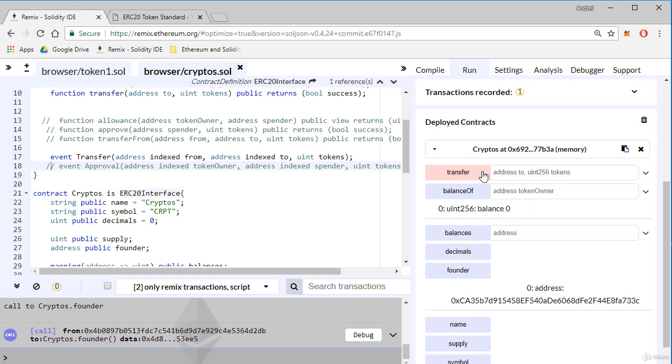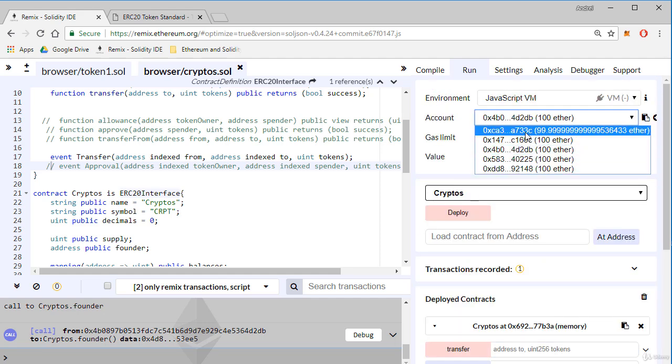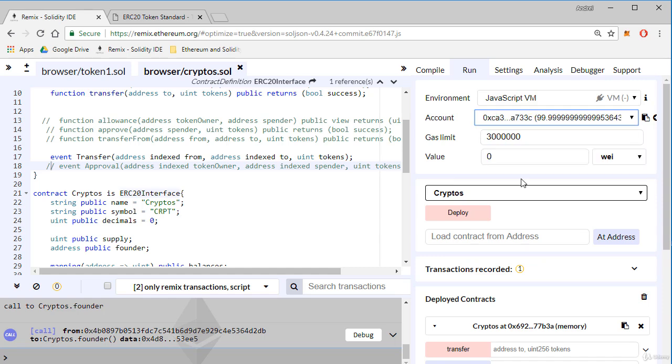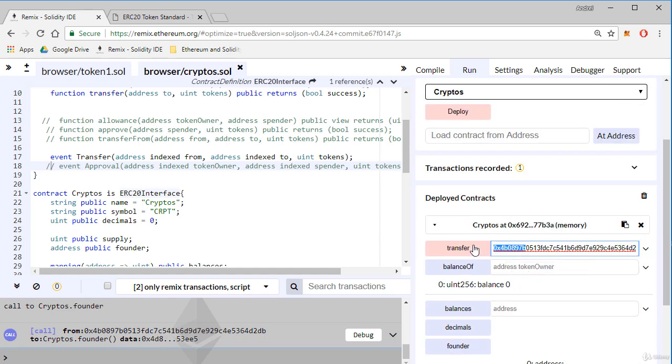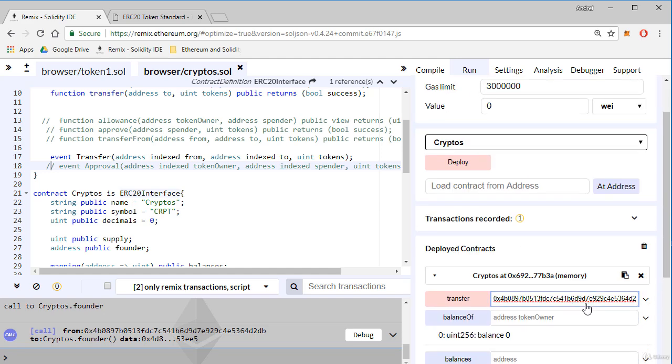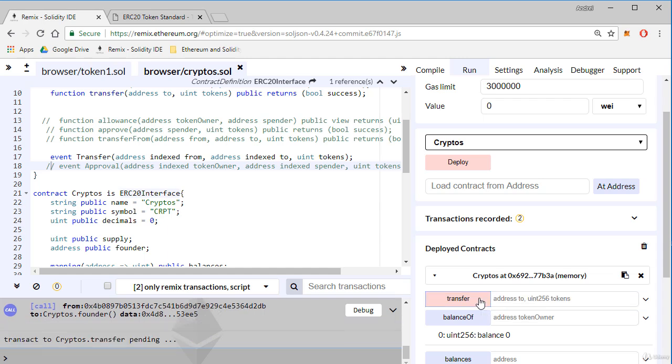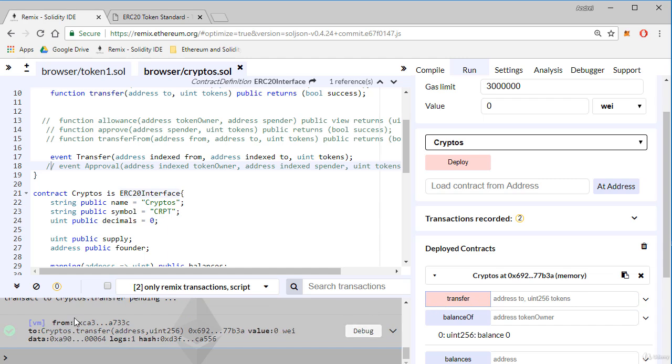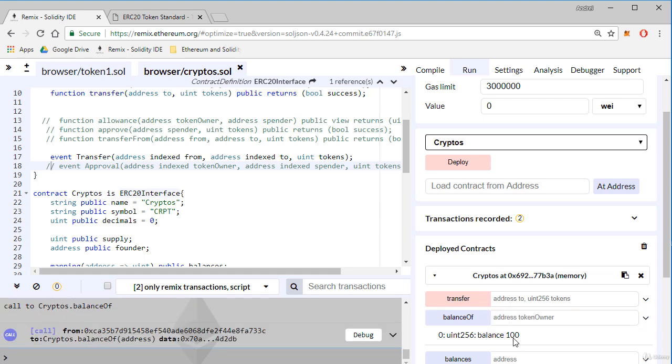Okay, let's try the transfer function. So the account that owns all tokens, the first account, wants to transfer to this address. This is another address from here. The third address wants to transfer, let's say, 100 Cryptos. This address should be written between double quotes, and transfer. The transfer succeeded. If I want to see the balance of that address, we can see the balance is 100. So the account has 100 Cryptos.